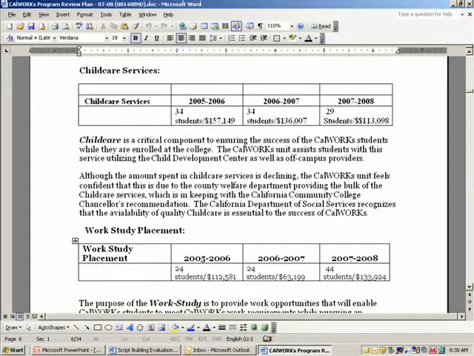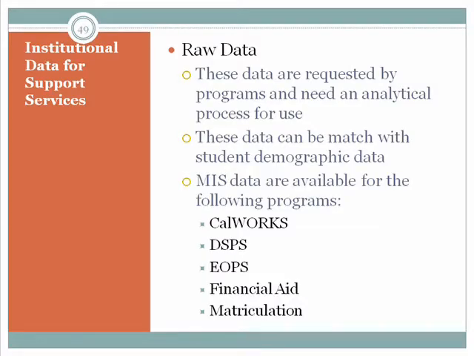What you are seeing here is a part of the CalWORKS Program Review Report. As you see, they use locally recorded data, or program data, such as the number of students who utilize childcare and work-study placement services, and costs spent on those services, all in an effort to describe the program's characteristics. The primary source of raw data for support services units is MIS.